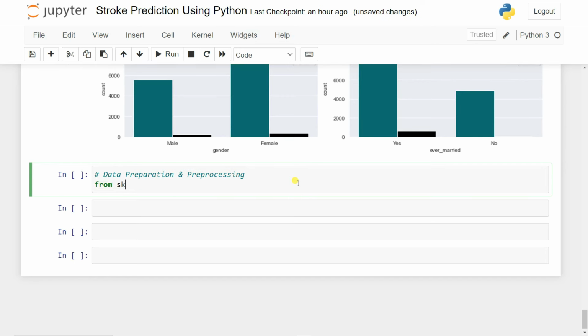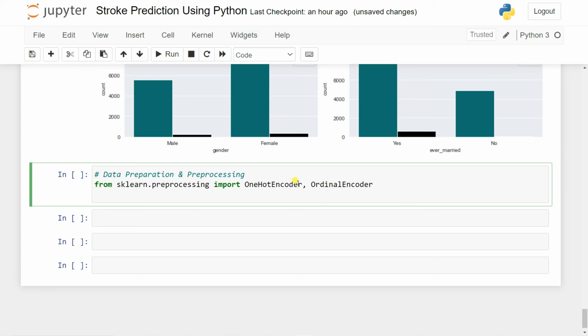Let's say from sklearn dot pre-processing, we are going to import the one hot encoding and also the ordinal encoding. Okay, we're simply going to create one pipeline. So why this one hot encoding actually? Because we have some categorical values as well. So we need to also handle these. Using one hot encoding is nothing but the transformation of categorical values to numerical values.